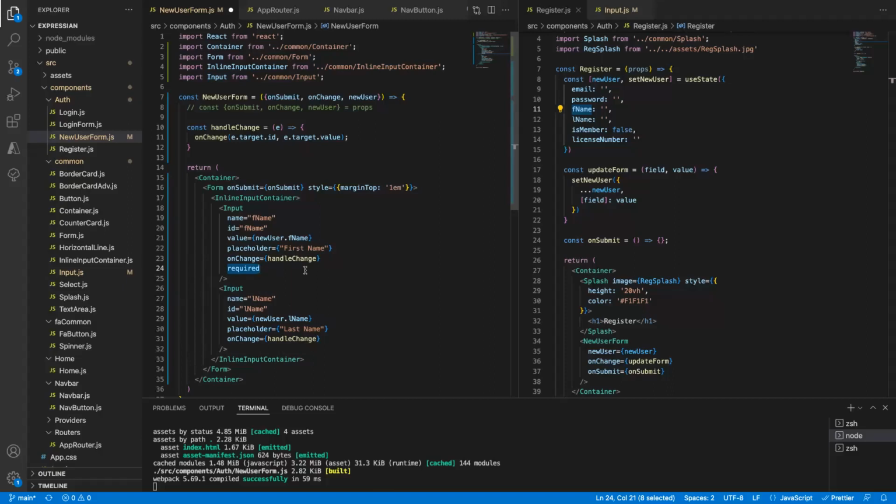So in normal HTML, in the input field, you would just put required. You wouldn't do required equals true, or required equals yes, whatever like that. You would just type the word required, and that would make it required. So this is something that JSX does by putting this here and not giving it an equal sign. It does it as if it's true.